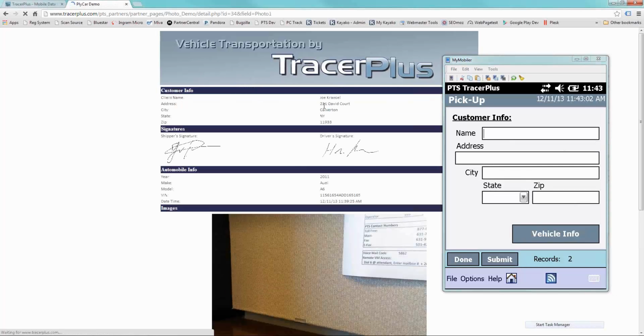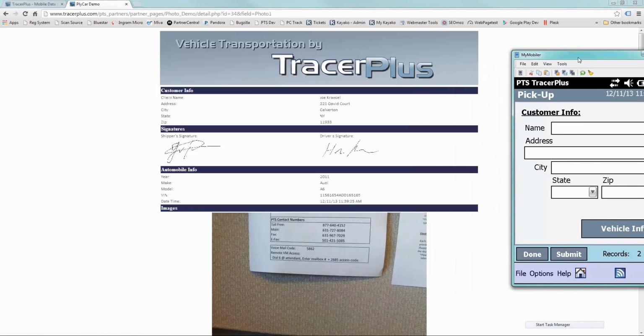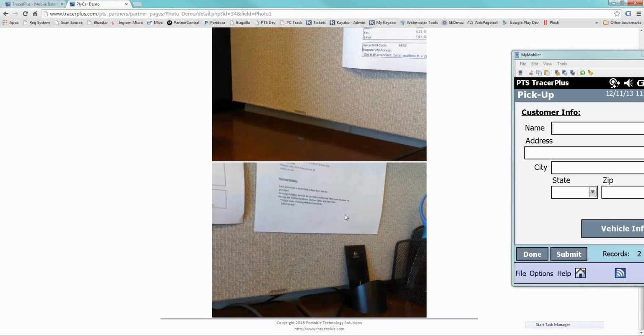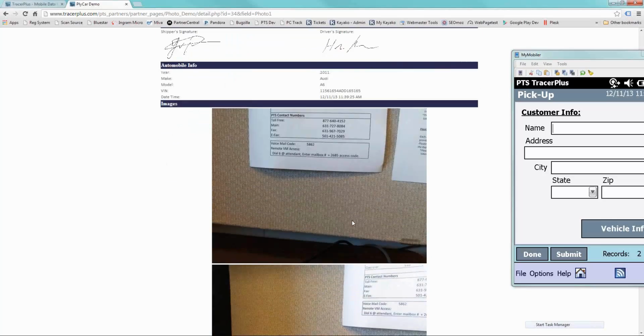We click on this link. Now we can see further details on this particular transaction. We have our client name, that's myself. We have our 2 signatures, our vehicle, and then the 3 photos that we took.